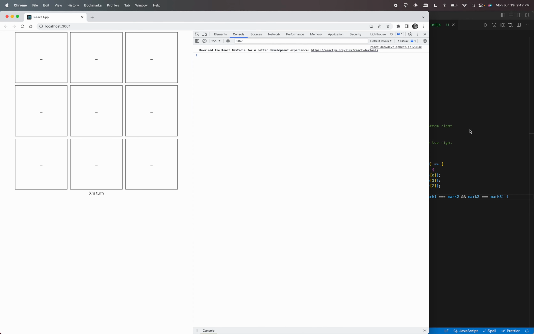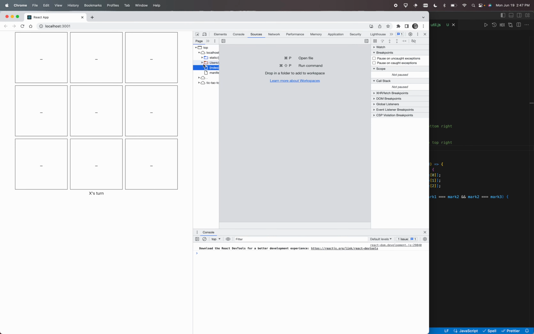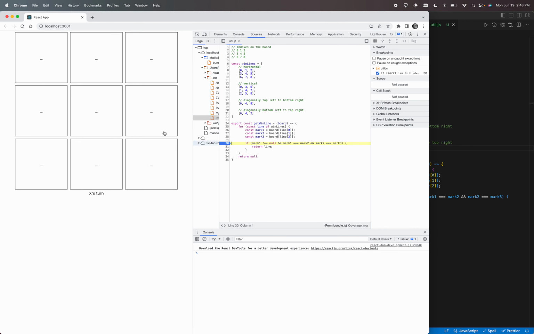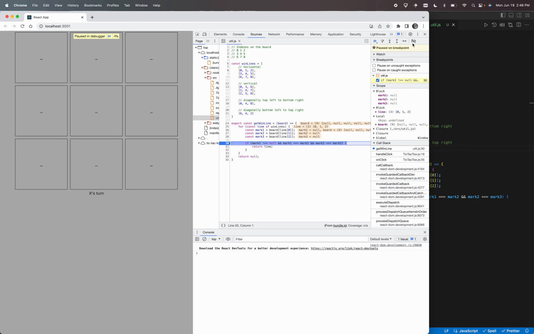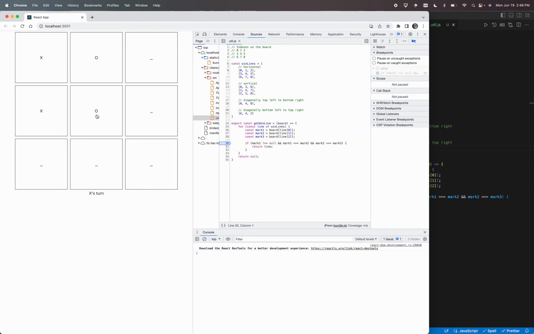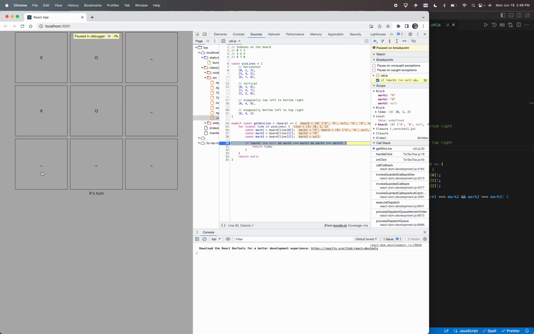Well, we can use the debugger. I'm going to pause the debugger for now. Now we can unpause it, and let's see what's going on. We're checking 0, 1, 2, so that's the top horizontal line. 3, 4, 5, 6, 7, 8. Now 0, 3, 6. This should be these 3 X's here.